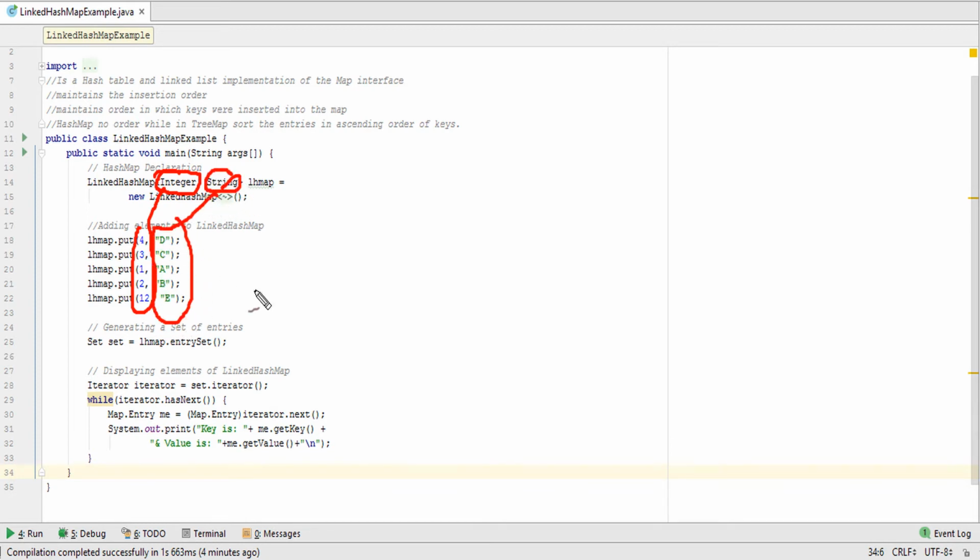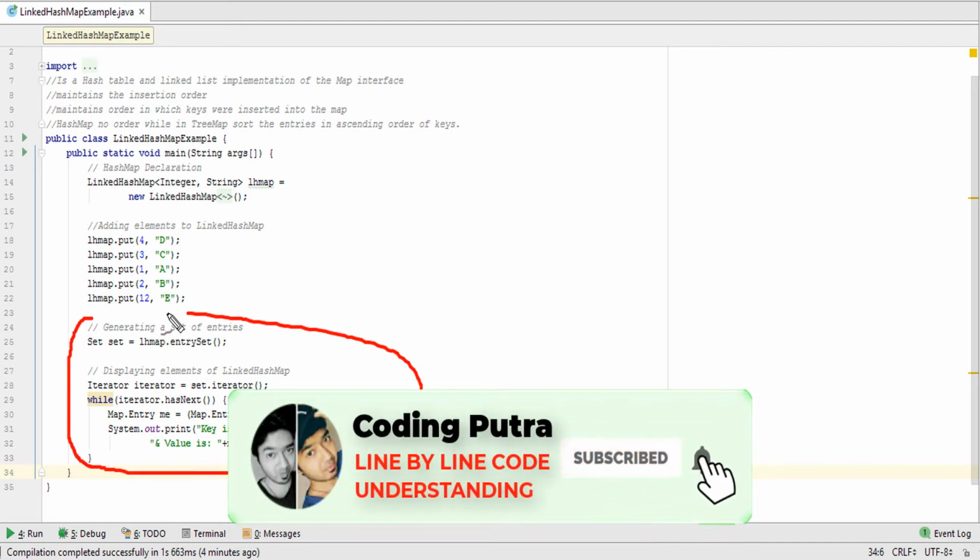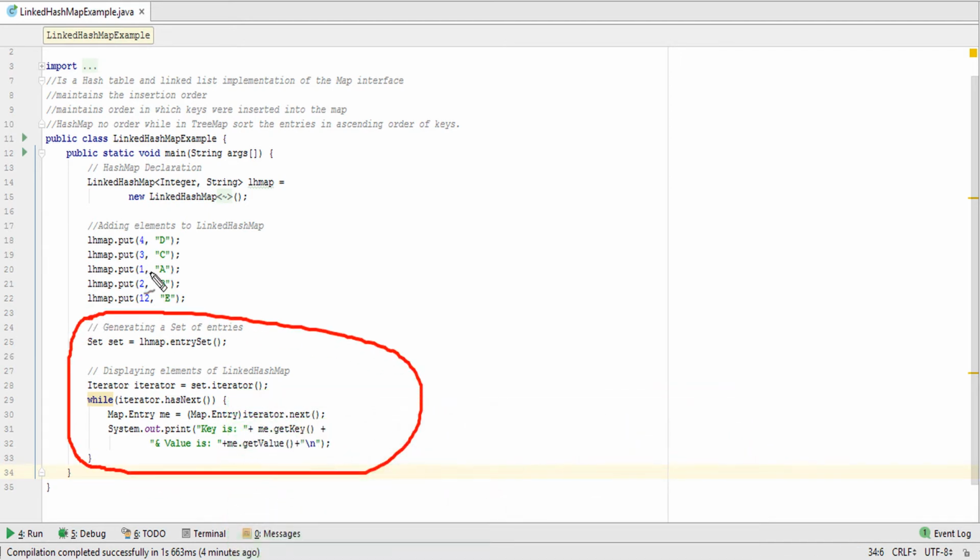Next, these are the lines from which we will be traversing through each and every value, and printing the keys and the values in the console.